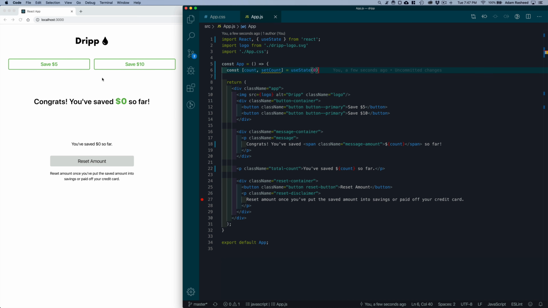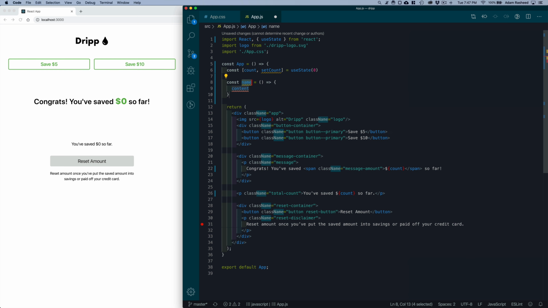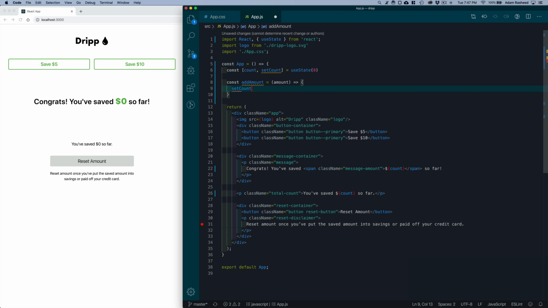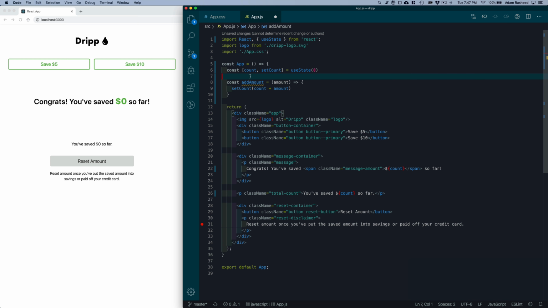So now what we want to do is start creating our functions that update the count. And we want to connect those to these guys right here. So what we want to do is create an arrow function called addAmount. In there, we have a parameter of amount. And in here, we simply call our setCount function. And inside of it, we do our count plus the amount that we want to add to it. And it's as simple as that.